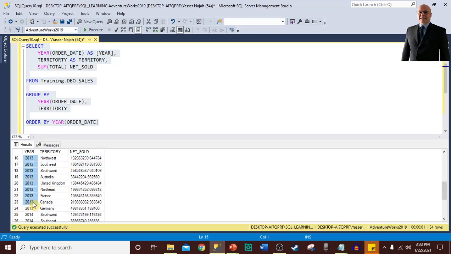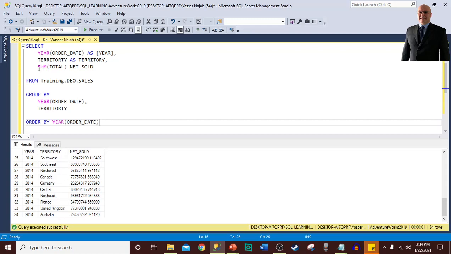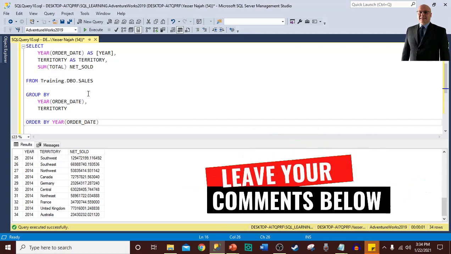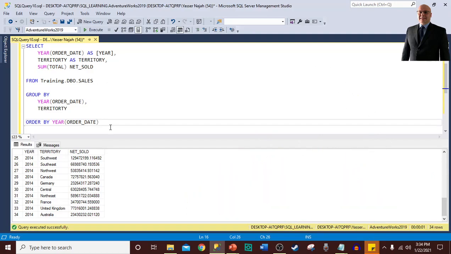Same thing for 2013. So the breakdown by territory, and it looks like we have some territories outside of the US. We have Germany, Canada, France, Australia, and the UK. Okay. So this is how you use the function sum when you aggregate in SQL Server, or in SQL in general.